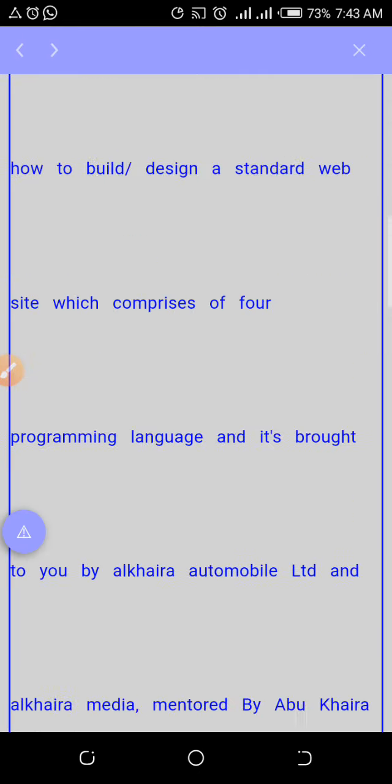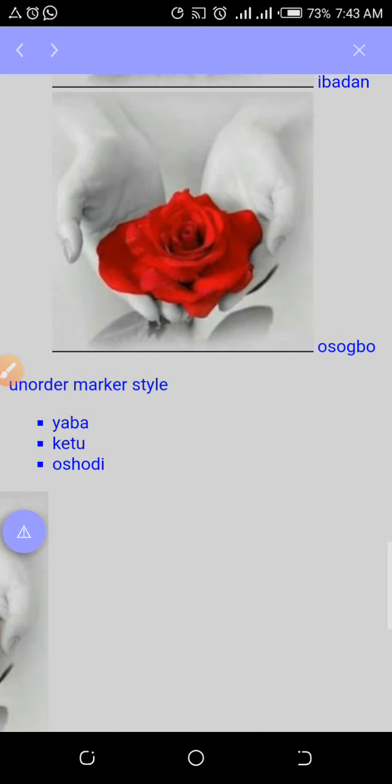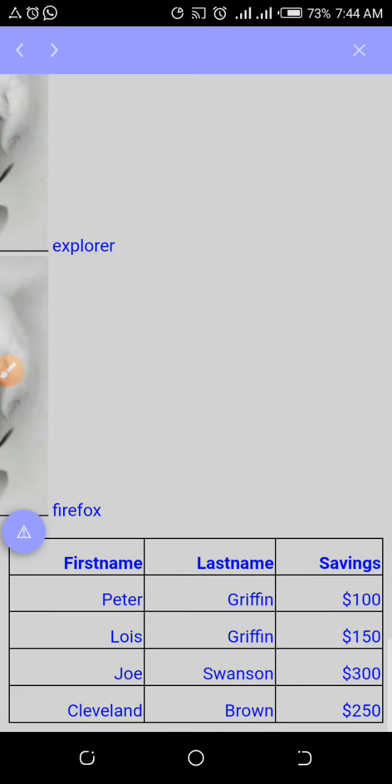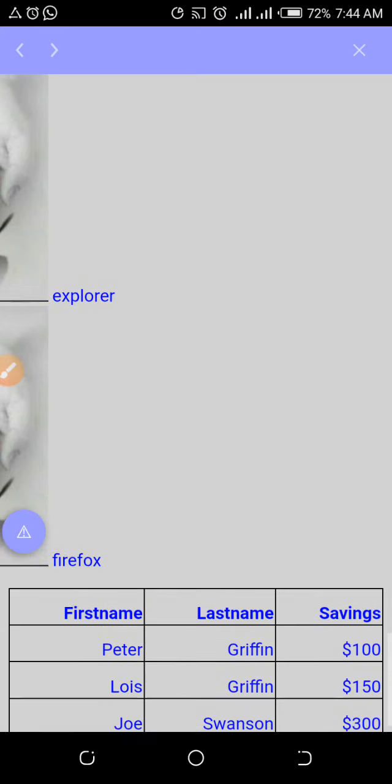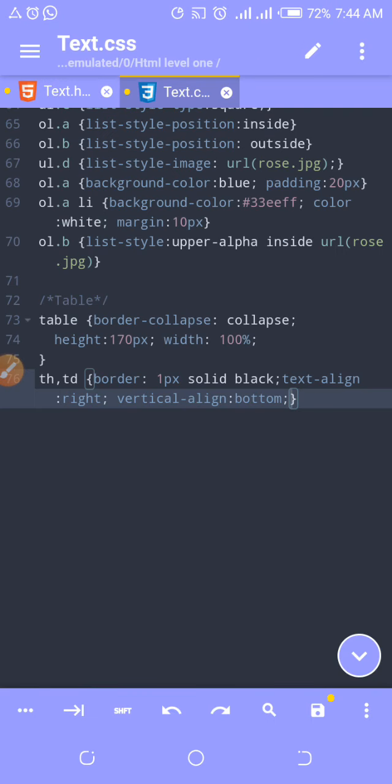Let's see. So do you see that? You see that all the lettering comes down. They sit as if they are sitting on the bottom of the line of the borders. Now let's go back and put it up.